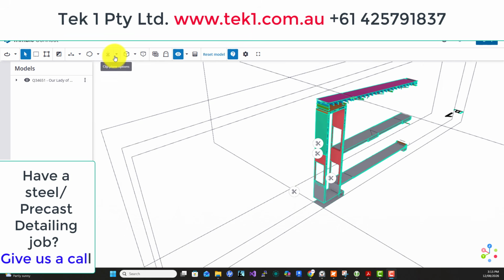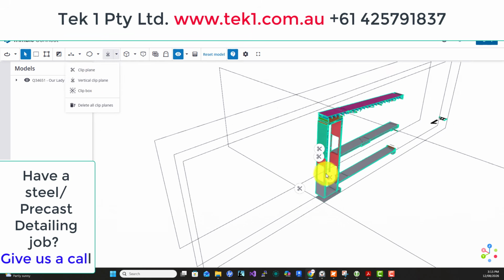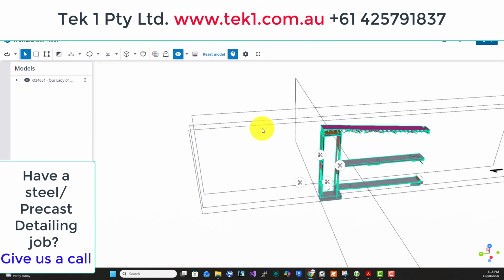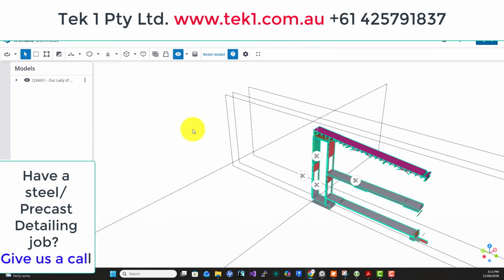So you have vertical clipping plane. You can see that vertical clipping plane. So the clipping plane is vertical. Wherever you click, it will go only vertical. So that's handy to isolate things.